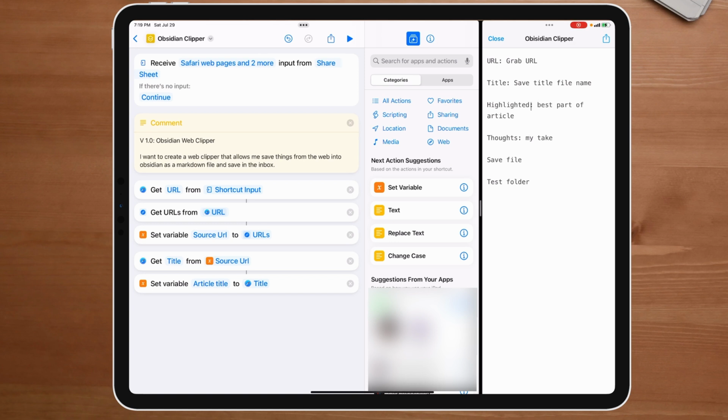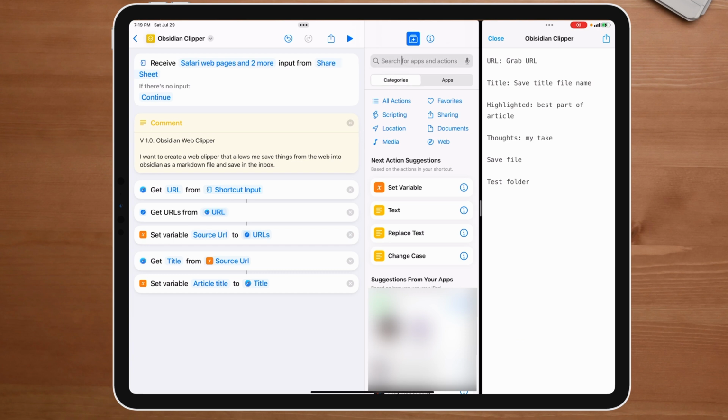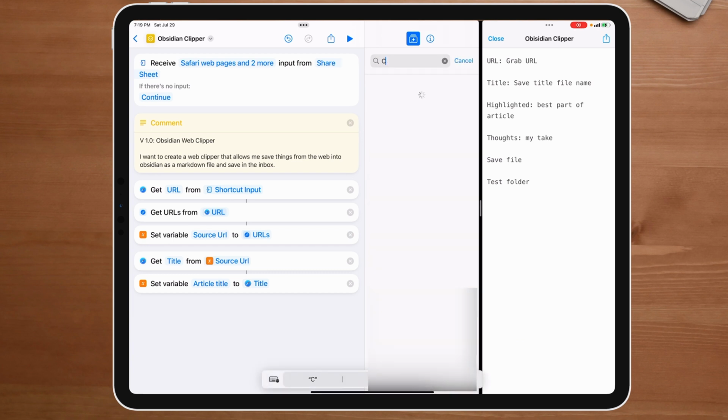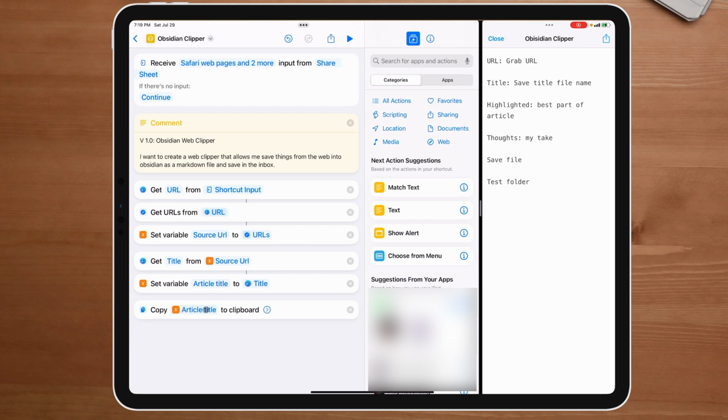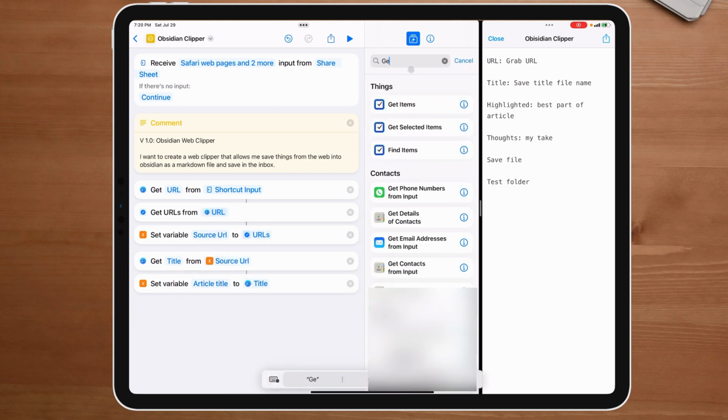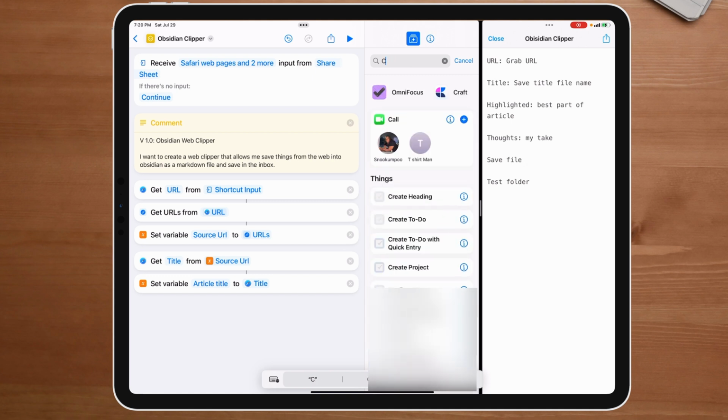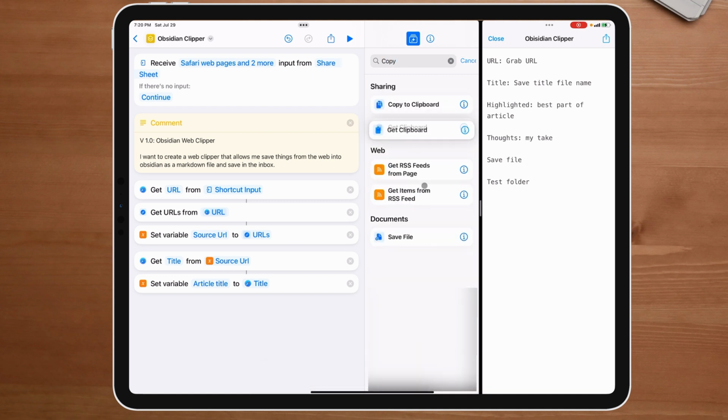The next thing is highlighted. Now, there's no such thing as a highlight inside of shortcuts, at least to my knowledge at the time of this. So what we're going to do is use a copy to clipboard. Whatever we copy is the part that we wanted to highlight. So actually I should have, we're going to go back. See, I don't want to copy the clipboard. What I want to do is get clipboard.